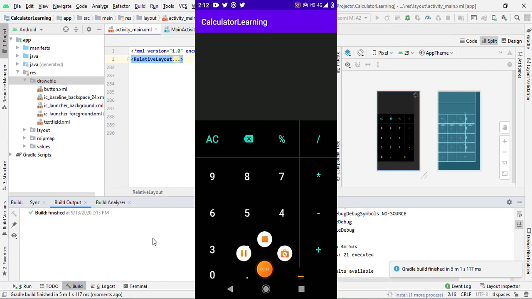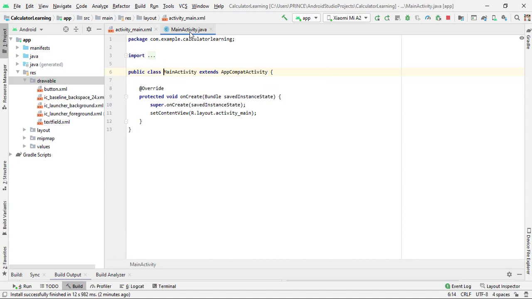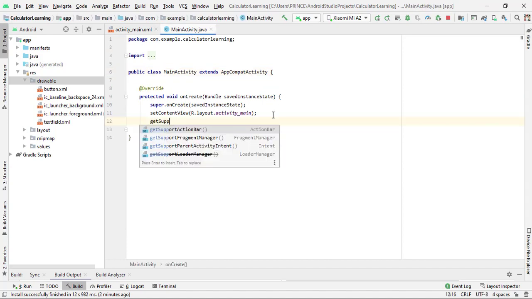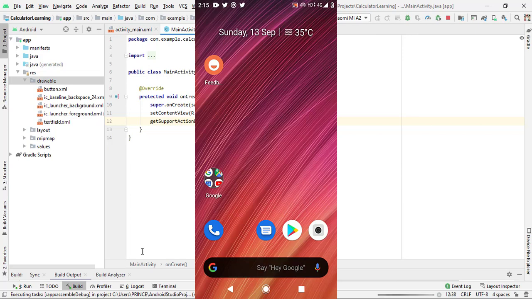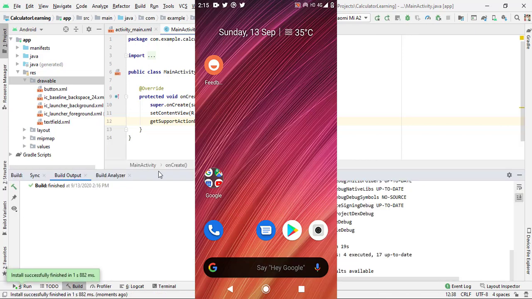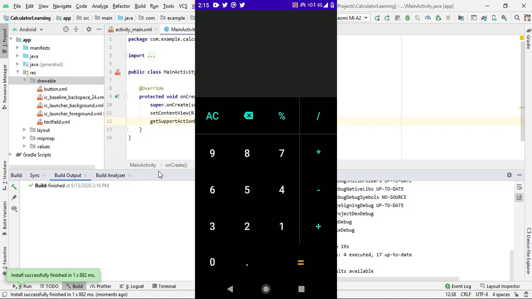So first let's check what the possible error is. So the error is that the action bar is also present in our calculator. So I designed my calculator for no action bar. So come inside the main activity and simply type below the set content view get support action bar dot height. Now semicolon. Now again run it and let's check how it is looking. Now it installed successfully and you can see our application looks great.